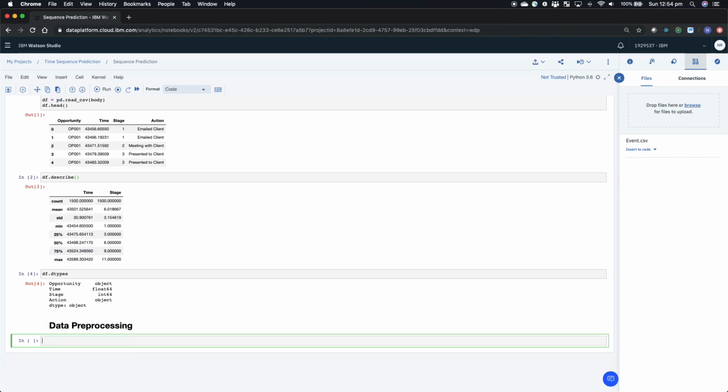First things first, we're going to create our event key. Let's create a new column in our data frame called event key, and we're going to append our stage. Now remember, stage is an integer, so we should transform that.